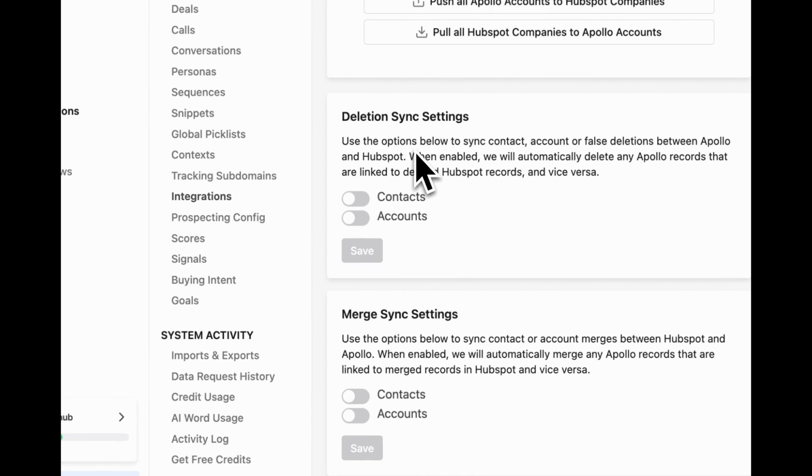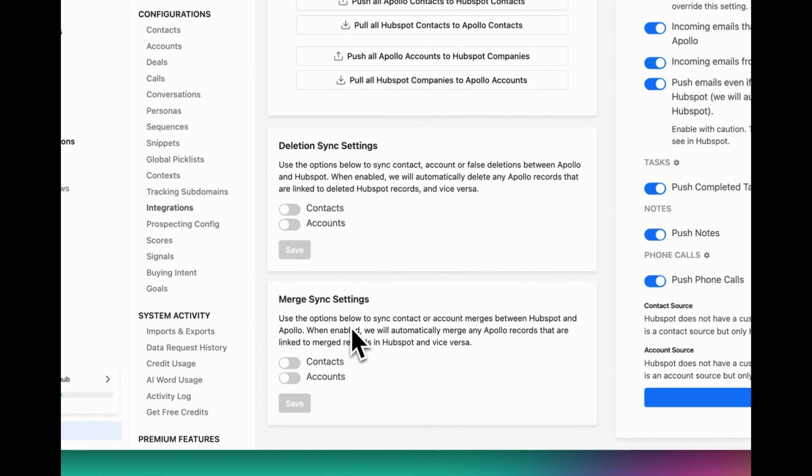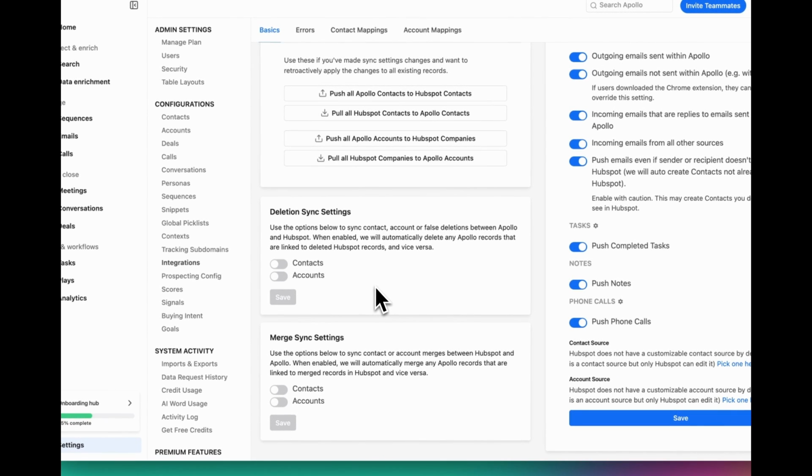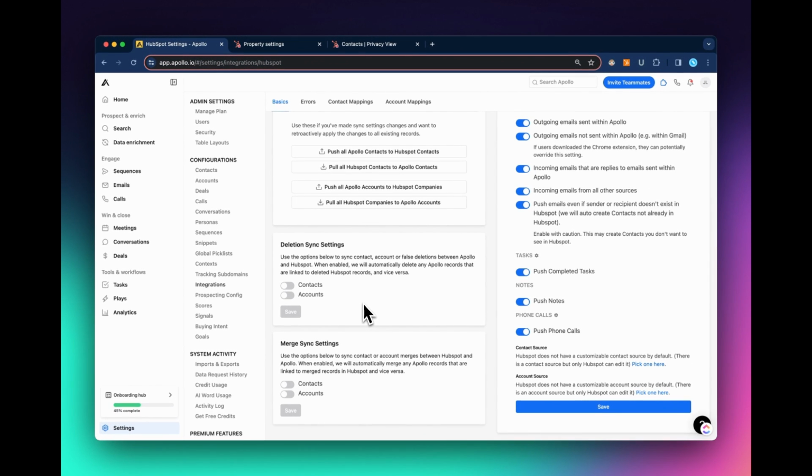And also, if we're talking about deletion sync settings and merge sync settings, these are if there's a discrepancy between Apollo and HubSpot. So if there's something deleted in Apollo and it's in HubSpot, it'll delete in HubSpot. Or if it's merged in Apollo, it can be merged in HubSpot as well. So these are something that you're going to want to consider to have turned on or not if you want to have the same data being consistent in both CRMs.